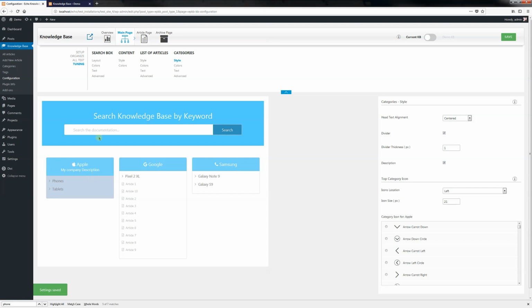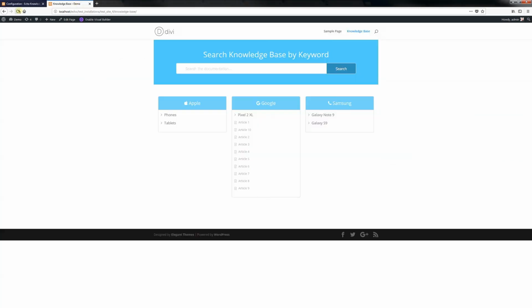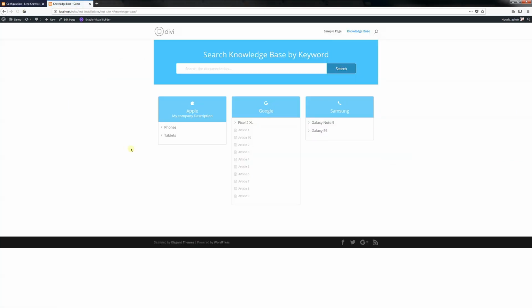But the icon doesn't look as good now being beside it, so let's change that. Let's put it at the top. Great. Save. And there we go. Now we have an icon. A little bit too small.